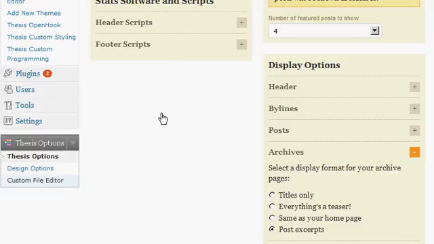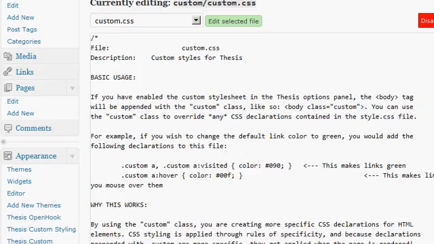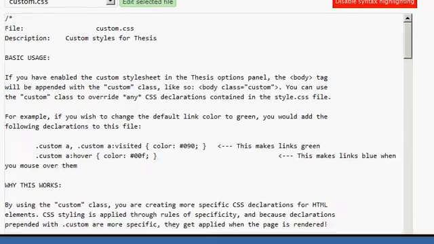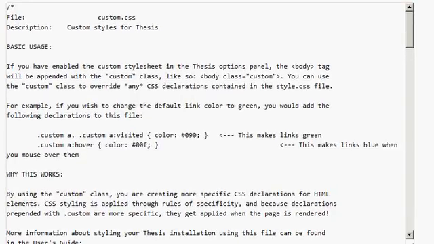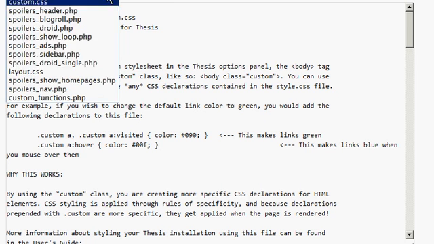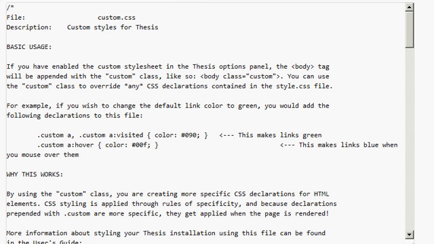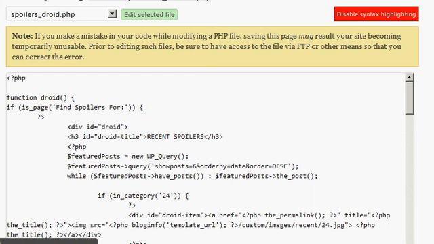So with that said, we'll get back to business here. Okay, where are we at? I think we are ready to move on to the droid thing. So, spoilers underscore droid.